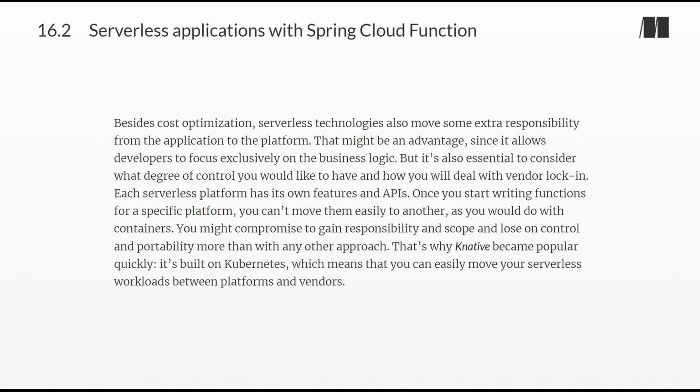Besides cost optimization, serverless technologies also move some extra responsibility from the application to the platform. That might be an advantage, since it allows developers to focus exclusively on the business logic. But it's also essential to consider what degree of control you would like to have and how you will deal with vendor lock-in. Each serverless platform has its own features and APIs. Once you start writing functions for a specific platform, you can't move them easily to another, as you would do with containers. You might compromise to gain responsibility and scope and lose on control and portability more than with any other approach. That's why Knative became popular quickly.